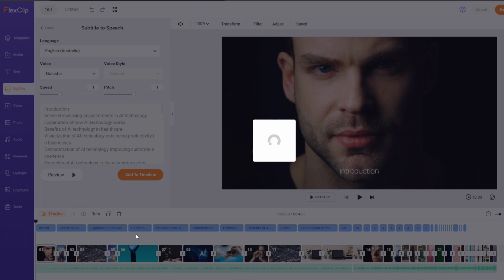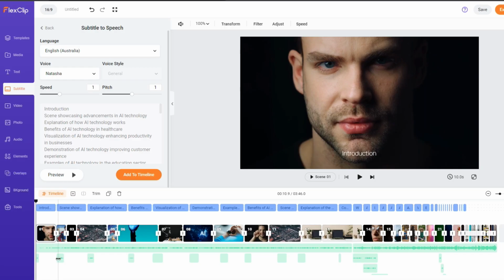So once you've added it to the timeline, you'll see it at the bottom here. Just let the AI do its thing. So now it's been added, different sections here, so you can also download it if you wanted to, but these are the parts with audio.